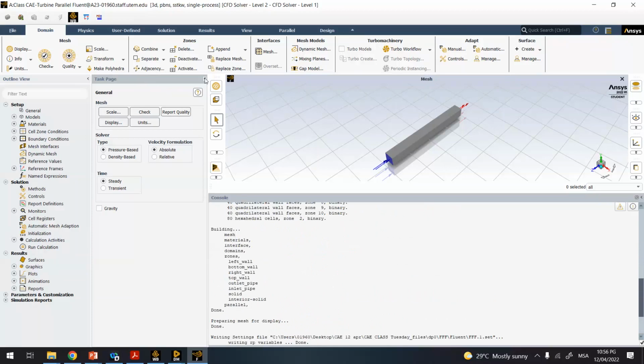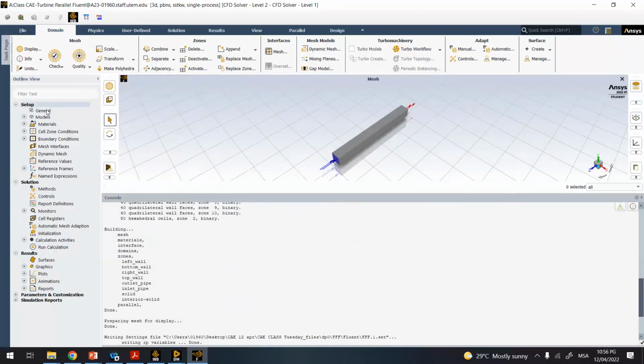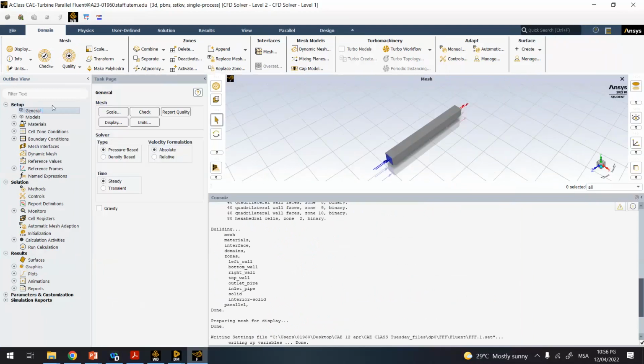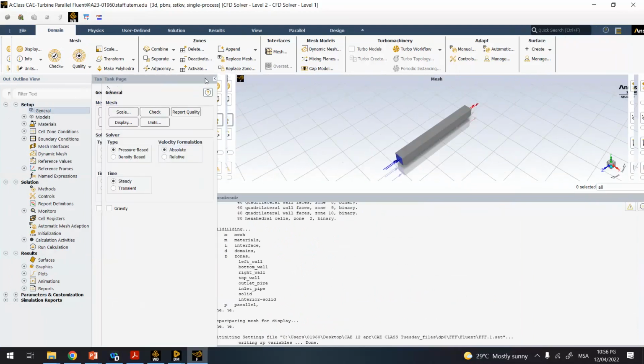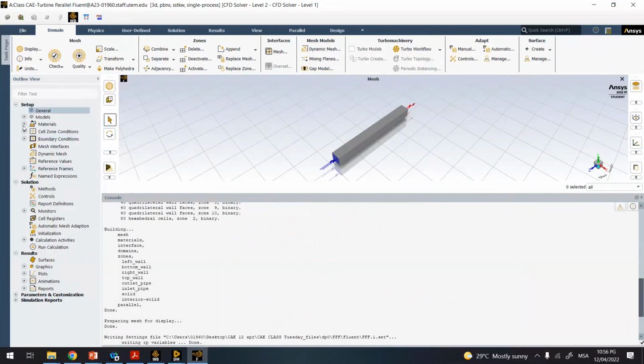Task page ni boleh minimize. Tak apa. Kalau nak buka balik, tekan je General. Dia akan keluar balik task page ni. Yang penting outline view ni kena ada ke tepi ni lah. Kalau tak nanti lost pula. Ni ada ke tepi. Okay, general is, what is inside general?